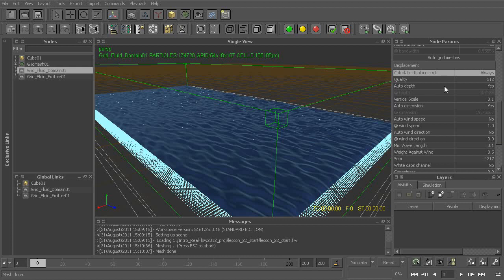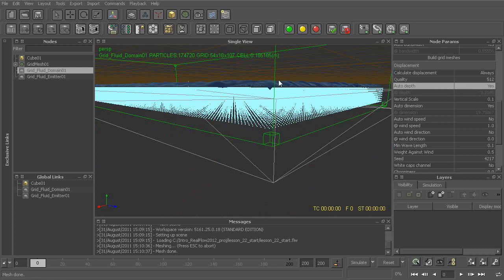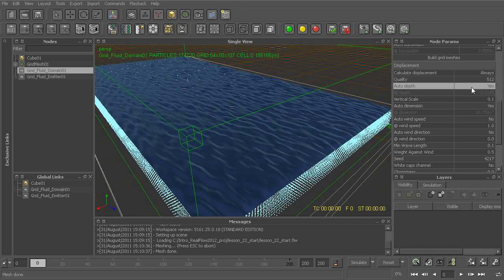So let's start with our auto depth. For most situations, I find that it's just fine to leave this set to yes. Essentially, what this is going to do is automatically allow RealFlow to calculate just how deep this surface is, and calculate how the waves need to look based on that depth. Again, for most situations, I find that this is going to be just fine set to yes.